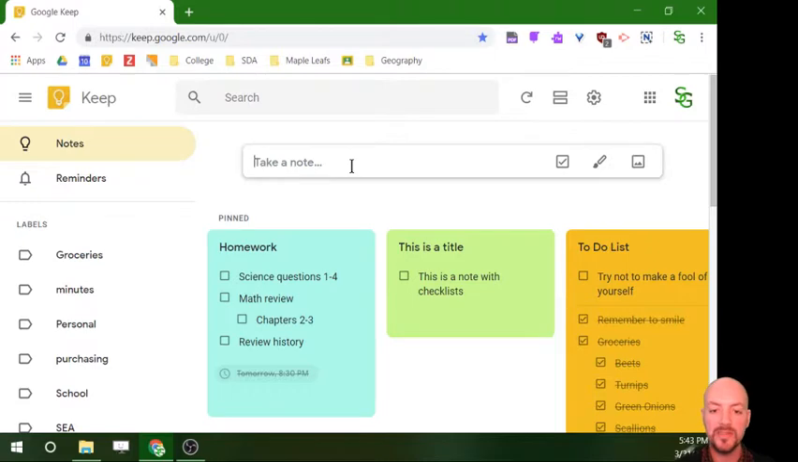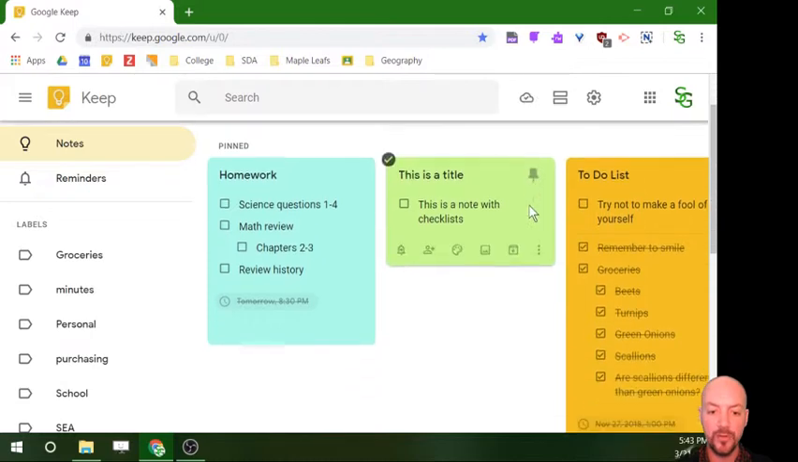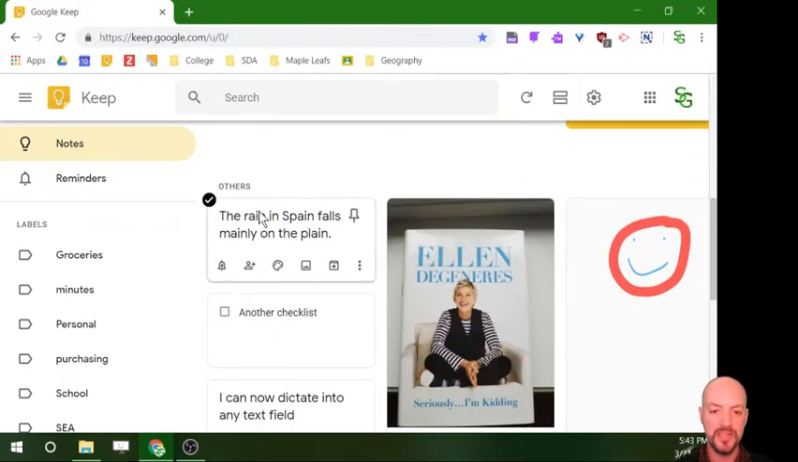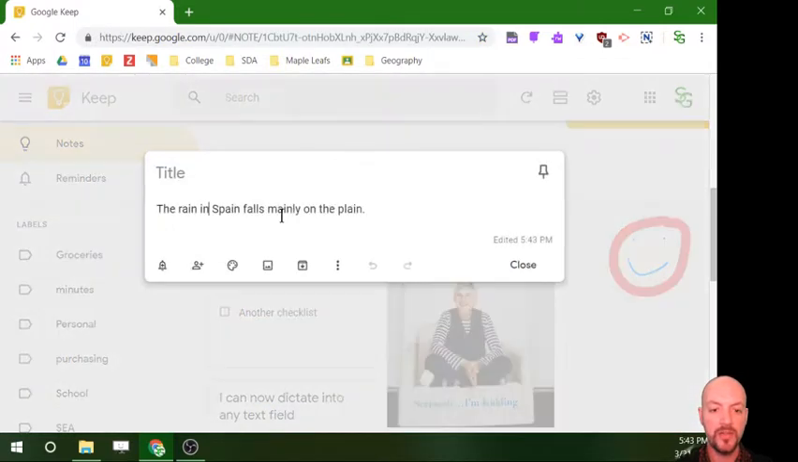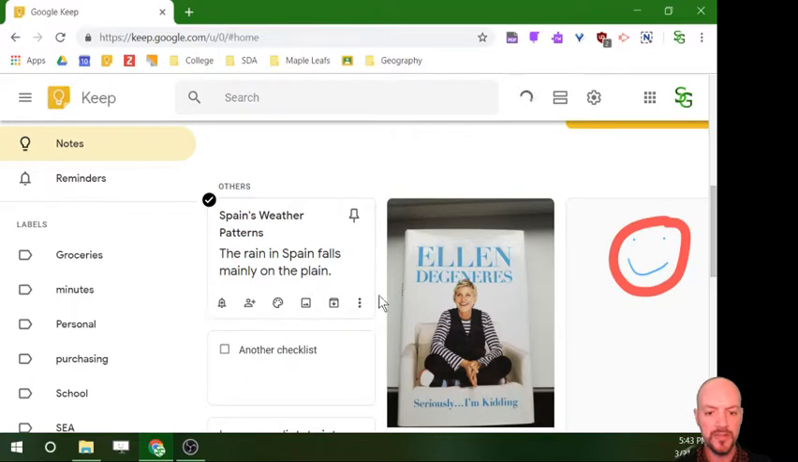So let's go ahead and make a quick note about the rain in Spain and how it's always falling on the plains. Sorry, not always, mainly. It falls mainly on... I'm completely losing my mind as I'm typing that. So I can hit close, and now I have a note that just says my title. Now, if I go back into that note, I could add Spain's weather patterns. And now I have a slightly more organized note here.